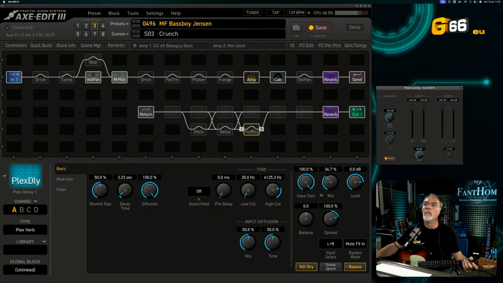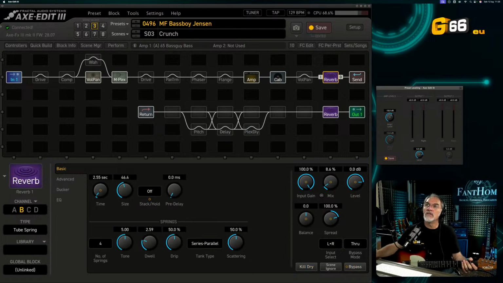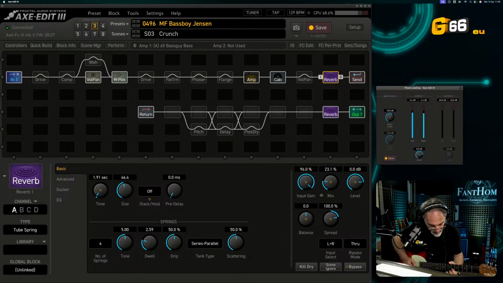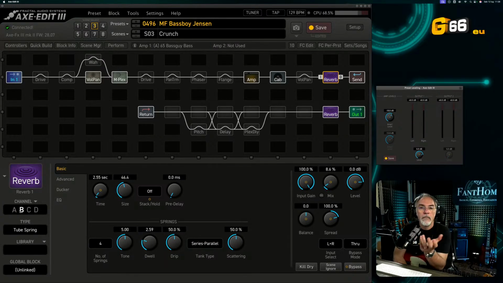If you want to have more tube spring reverb on the crunch scene, you can easily change the reverb to channel A. Okay, it's absolutely up to you. As usual, my presets are, let's say, the base, and you can create your own scene, your own modification, of course. Maybe it could be brighter or more.